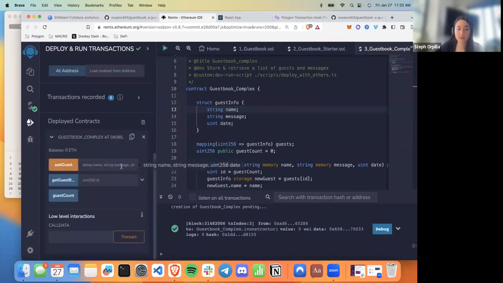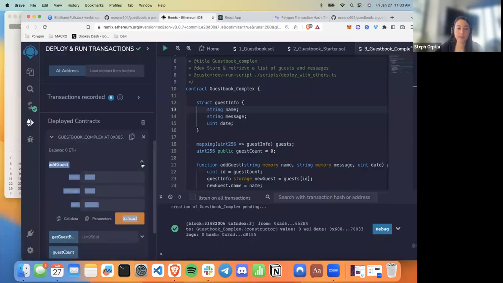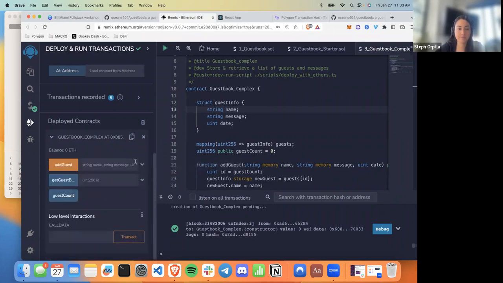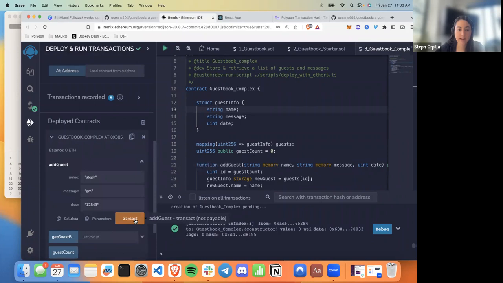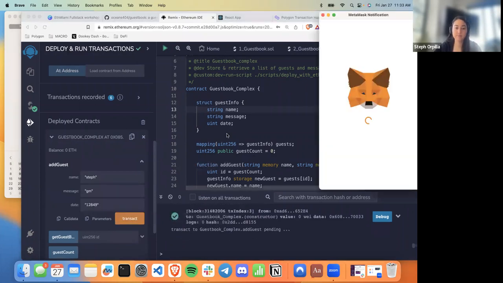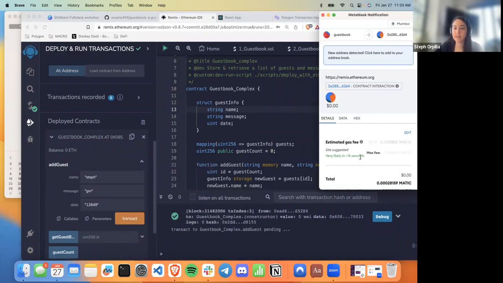You'll see that there are 3 different fields. You can concatenate these if you want to, but I don't really like doing that. So I like to toggle open this caret so that I can just add name, message, and date more easily. So I'm going to add Steph, which is me, GM, date. I'm just going to put 0, since this is just an integer, so it can be anything. I just typed in a random number. And I'll transact. I'll do that 3 times, and then I'll just show you.